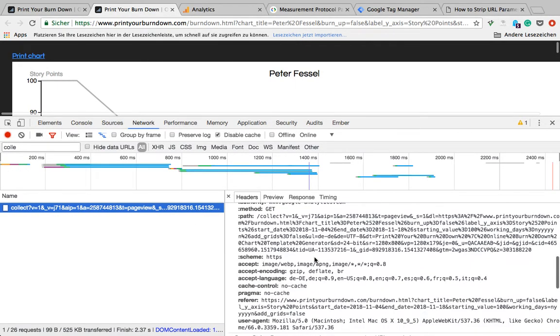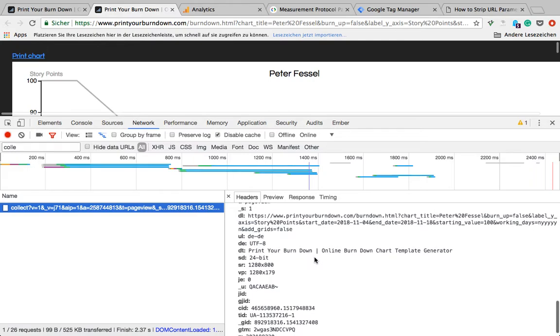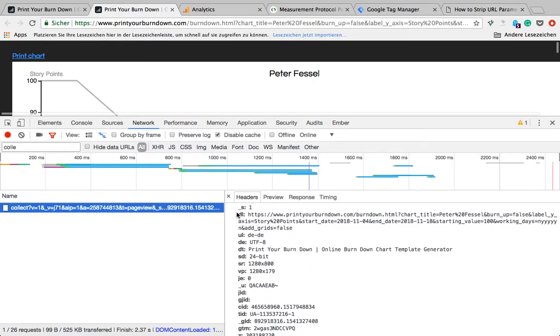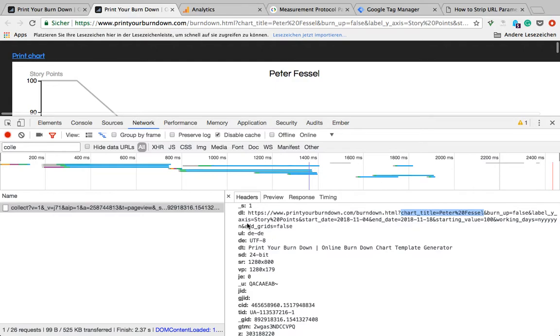we can see that there is this DL parameter that contains the whole location of the page, and it includes my chart title here. So what we're going to do using Tag Manager is we're going to overwrite the DL.